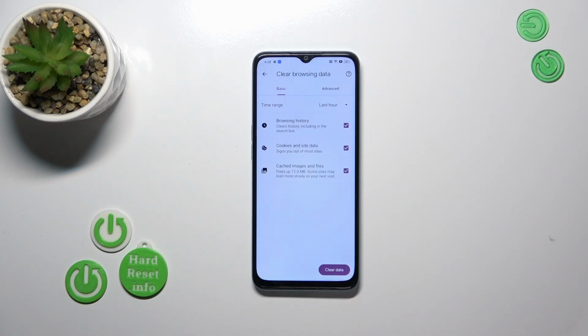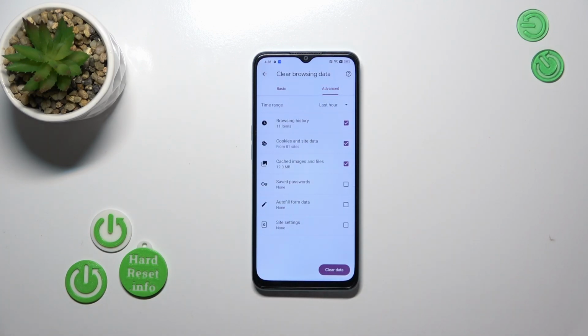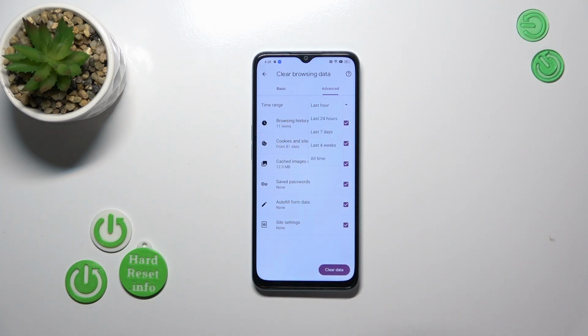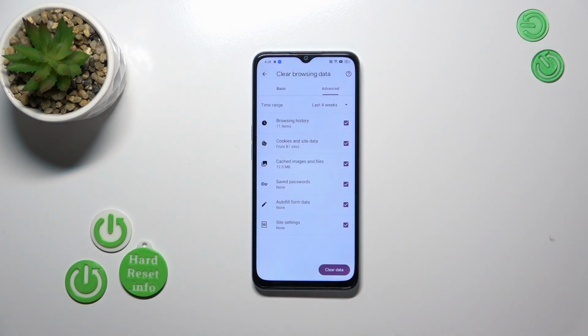Just tap on the clear browsing data, and here we've got some basic and advanced options. So in basics, we've got the browsing history, cookies and site data, and cached images and files. And in advanced, we've got also saved passwords, auto-fill form data, and site settings. So if you want to remove something, just make sure that it is marked, and I will remove everything. What is more, we can change the time range from last hour to, for example, last 4 weeks. Let's tap on clear data if we are ready.